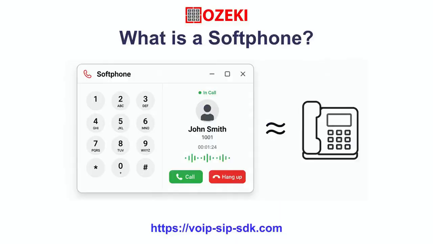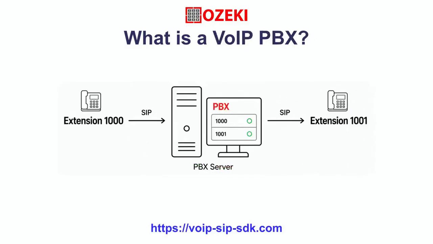To make phone calls, you need to be familiar with two concepts. You need to know what is a softphone, and you need to know what is PBX. So what is a softphone? A softphone is a software-based telephone application that allows you to make and receive calls over the internet using a computer.